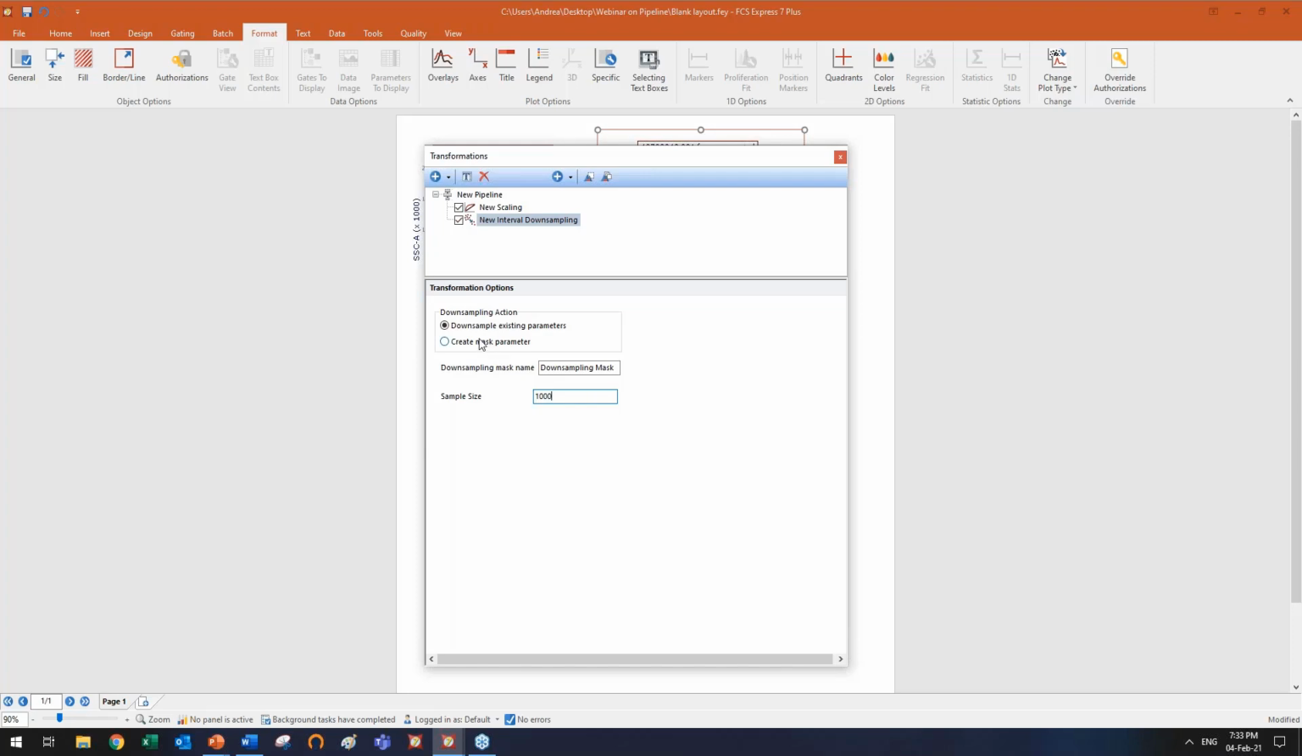However, you can also use the second option, create a mask parameter. This means that this step will not really downsample straight away. It will just label each event with a 0, like bad, or a 1, good. If you say I have 10,000 events and I want to downsample 1,000 and I want to create a mask parameter, 1,000 events will be labeled with 1, and like 9,000 events out of 10,000 will be labeled with 0. Why you may want to do that?